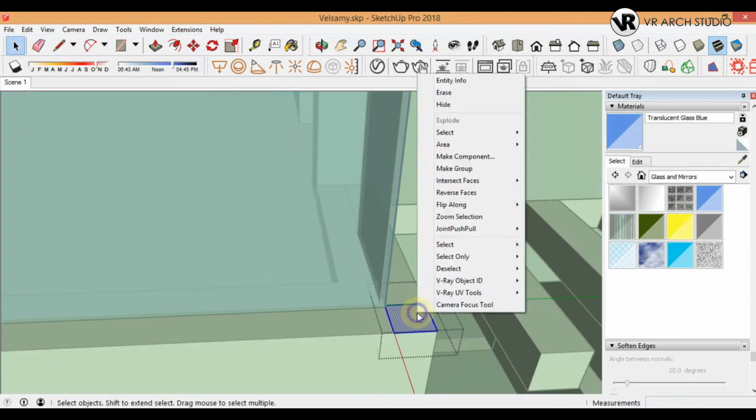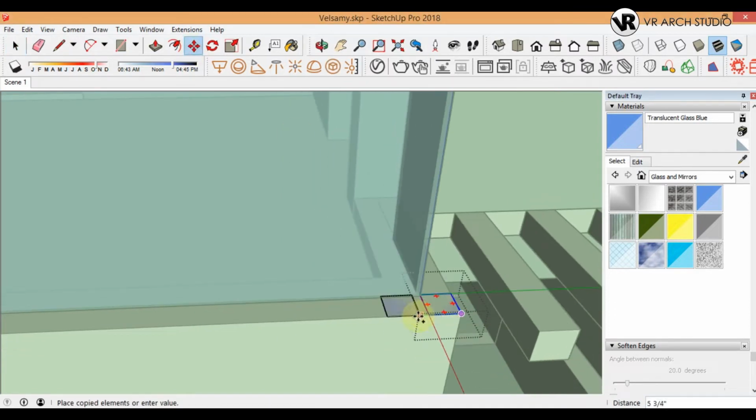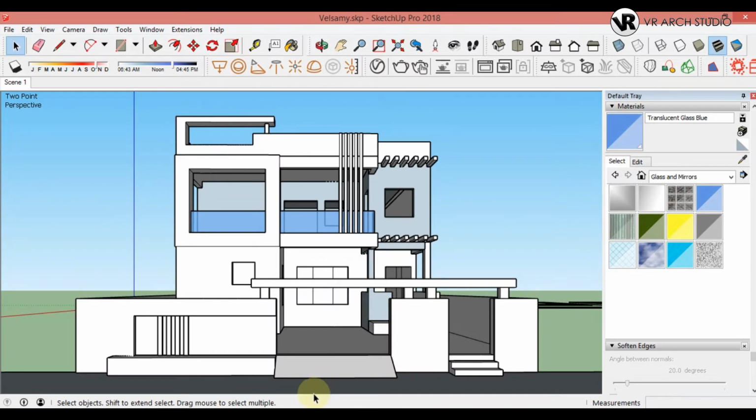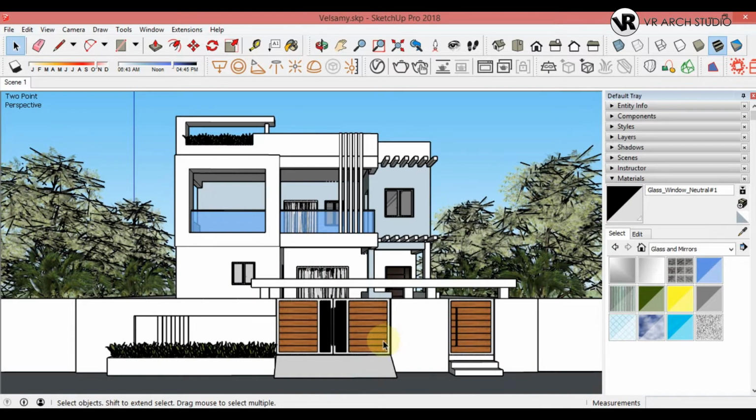During designing, try to make use of components and groups. This will be very helpful to edit. I have created the basic model with some railings, and now you have to add the doors, windows and gates. Here I have added some basic components and also a few plantations.